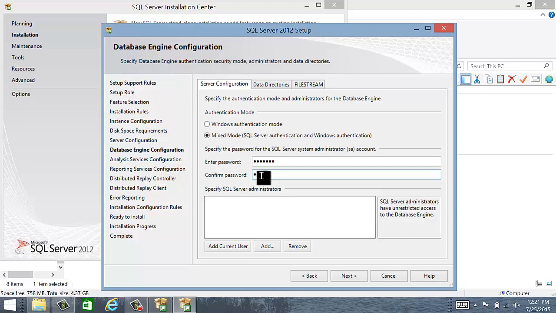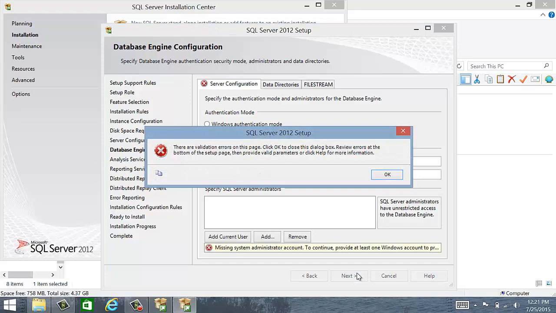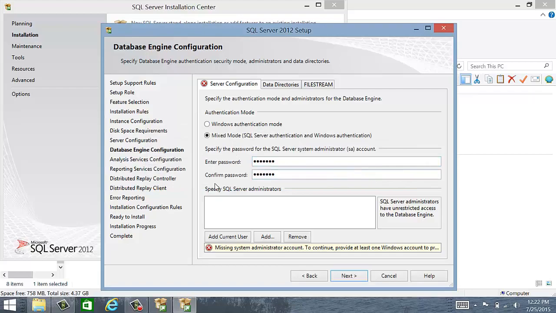Uppercase SQL 2012. And tell it next. There are validation errors in this page. Click OK to close the dialog box. Okay, doing something wrong. Great time to get interrupted. Let's see.